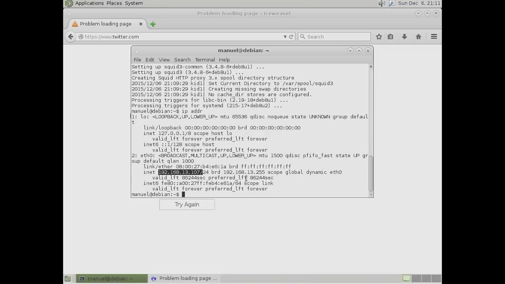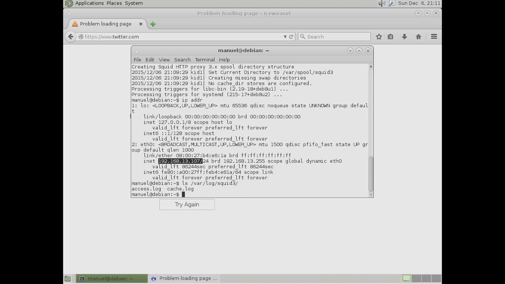Squid also has log files. There is one log file with information about the server, the process itself, the service. First, the log files are located here, /var/log/squid3. Two log files. Cache.log is the log file about the Squid3 service.